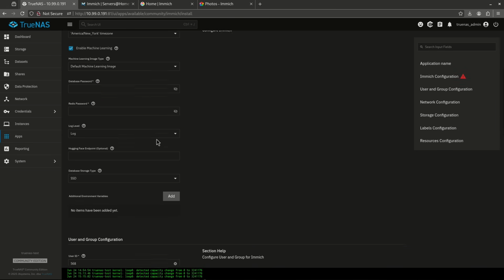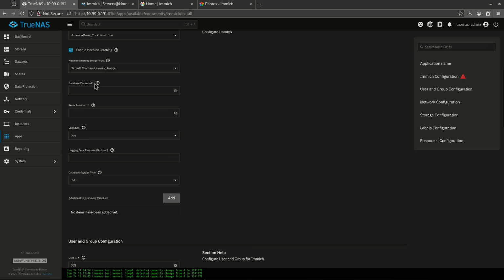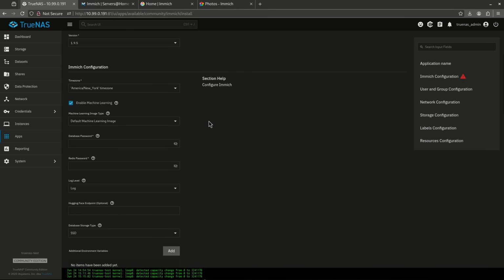Okay, so I'm going to need to pick a couple things right here. First thing you want to do is, if you have an NVIDIA graphics card, you're going to want to make sure you have machine learning enabled no matter what, but you're going to want to go ahead and select the CUDA image. The CUDA image has got all the drivers needed to take advantage of your NVIDIA graphics card. This is just a test box for me. I don't have that, so I'm going to go ahead and leave it as default, but if you have NVIDIA, go ahead and do that.